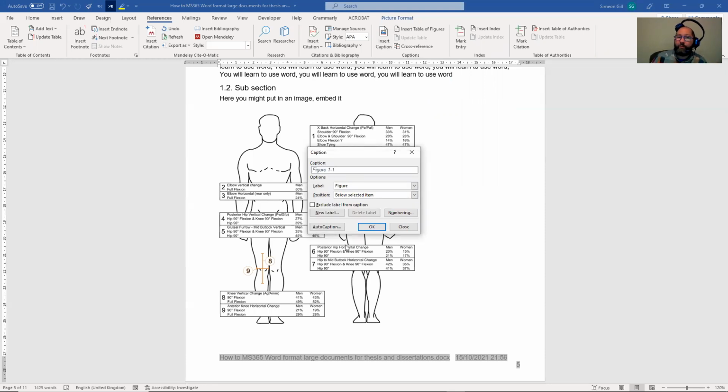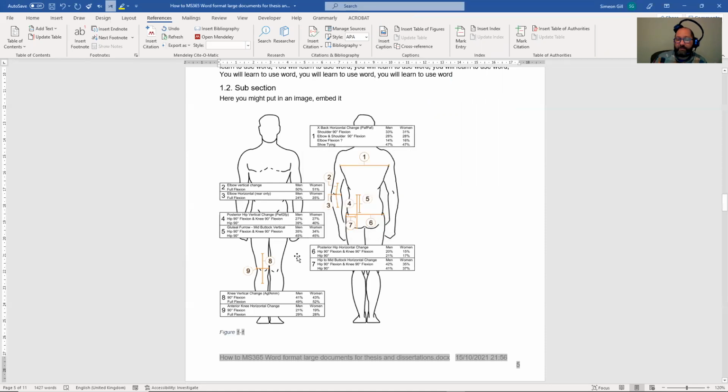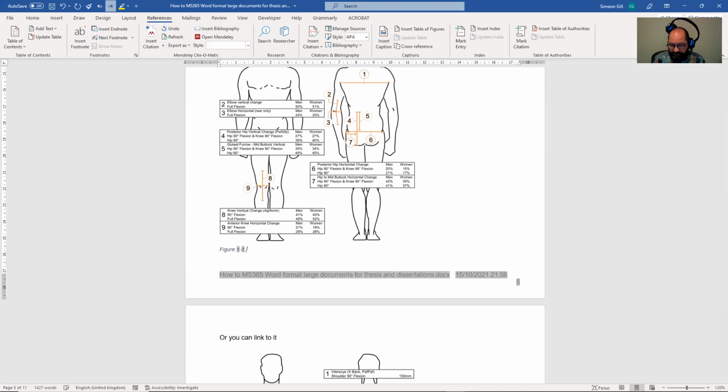Okay, so this will be figure 1.1, and often it's for very large documents. So the figure is linked to the chapter that the figure appears in. So this is going to be figure 1.1. We want it below the selected item, and we just say okay. And there's our figure 1.1, image one.